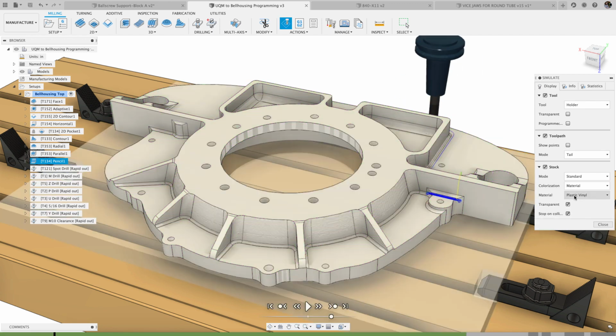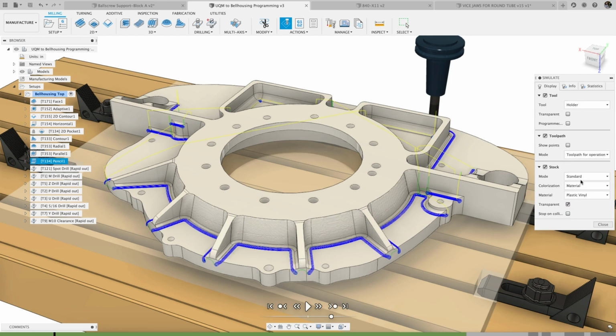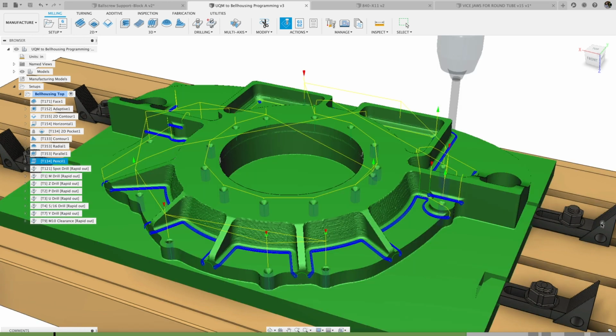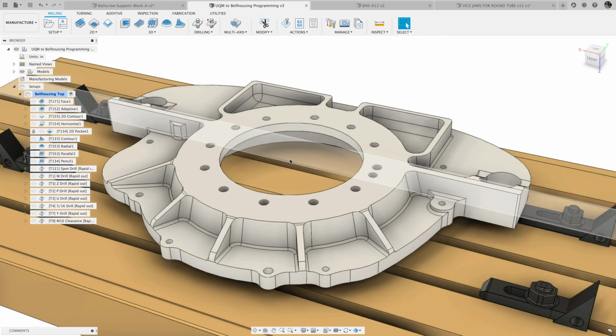Another big improvement to stock simulation is that simulation settings are now saved as the default from the last simulation, even across multiple Fusion sessions.